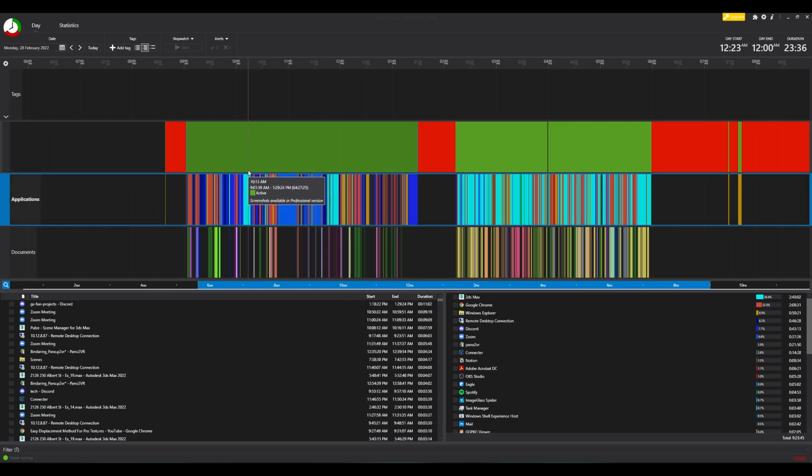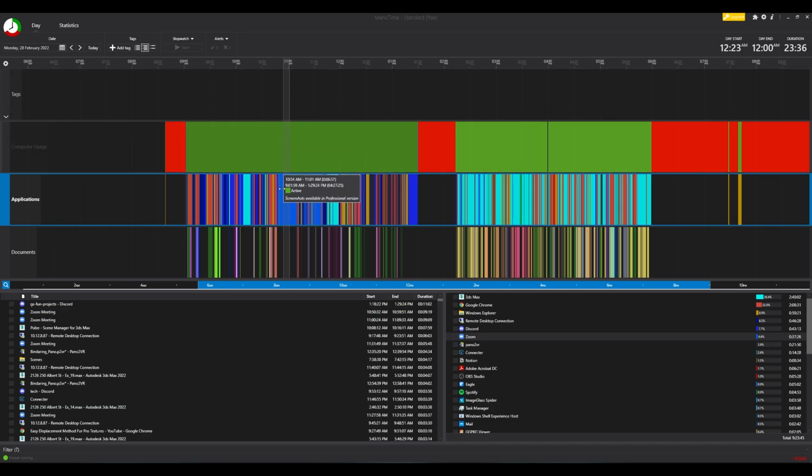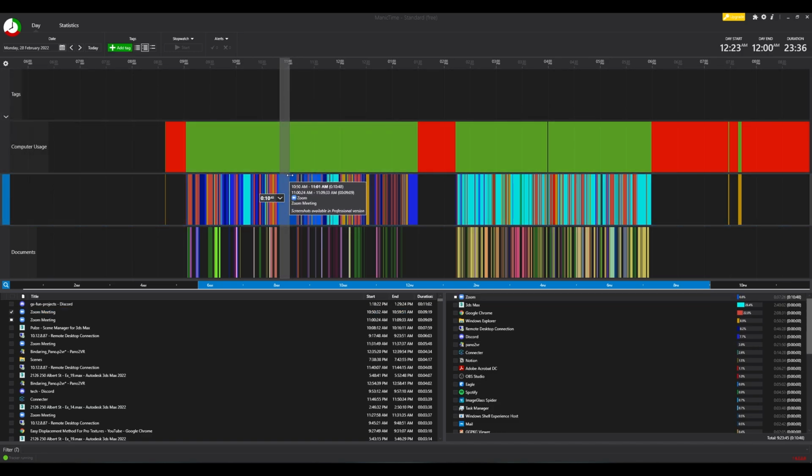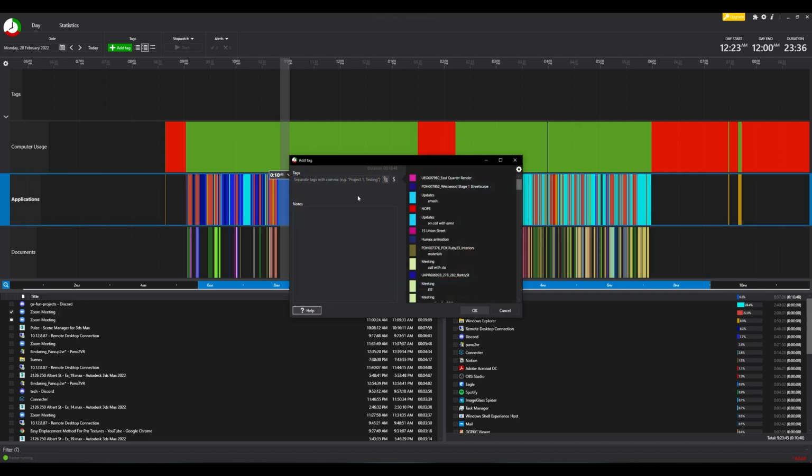So what you can do is, at the end of the day, I can just go back and see I was having a Zoom meeting which went on for almost 10 minutes. If I click it, it will show me at what point in the day was that meeting. Then I can highlight that section and add a tag: meeting.